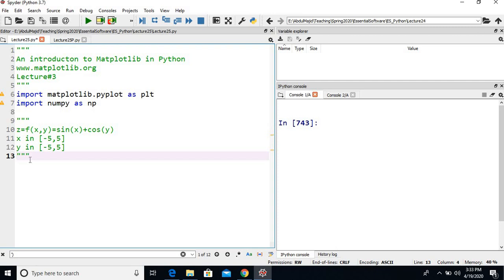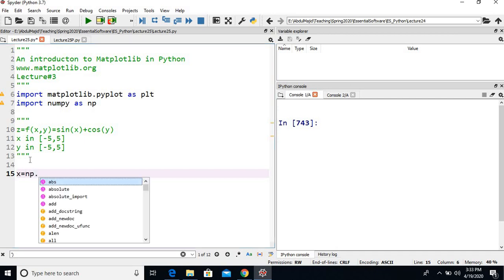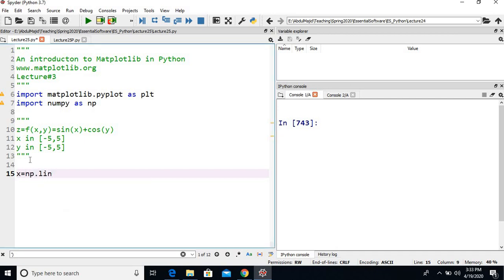So let's get started. First we have to define x. So x is going to be an array, np.linspace, and here we want to start at -5 and end at 5, with, let's say, 50 points between -5 and 5. And y is the same as x, so we don't need to redefine y. We can just simply say y equal to x.